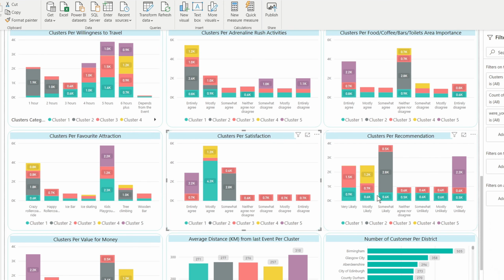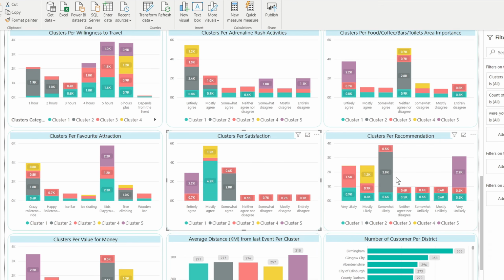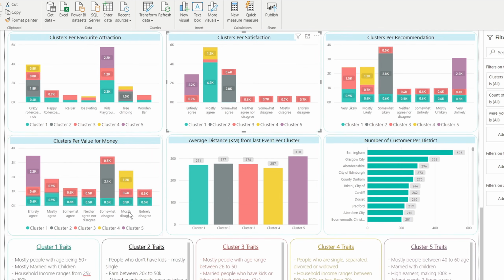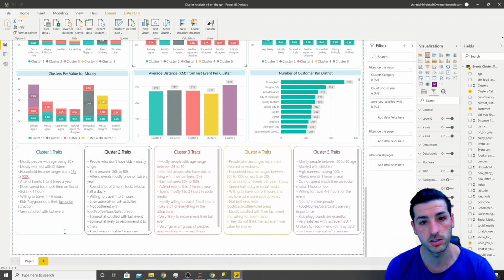And then we come over here, which is the recommendation. And what we can see here is that they are all pretty much equal. So this variable or this graph is not actually giving us much. So we're going to skip this one. We don't have any insights for cluster 1 for this variable. The same way goes for this value per money over here. So now we have created the common traits of cluster 1.